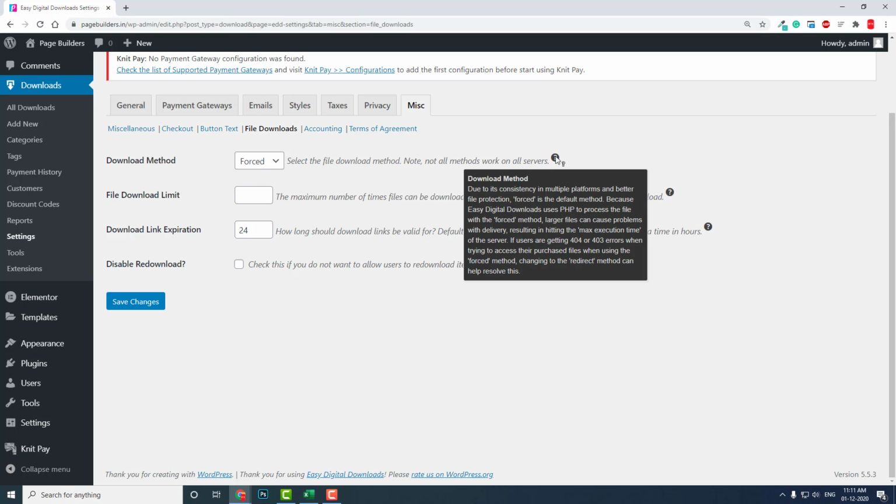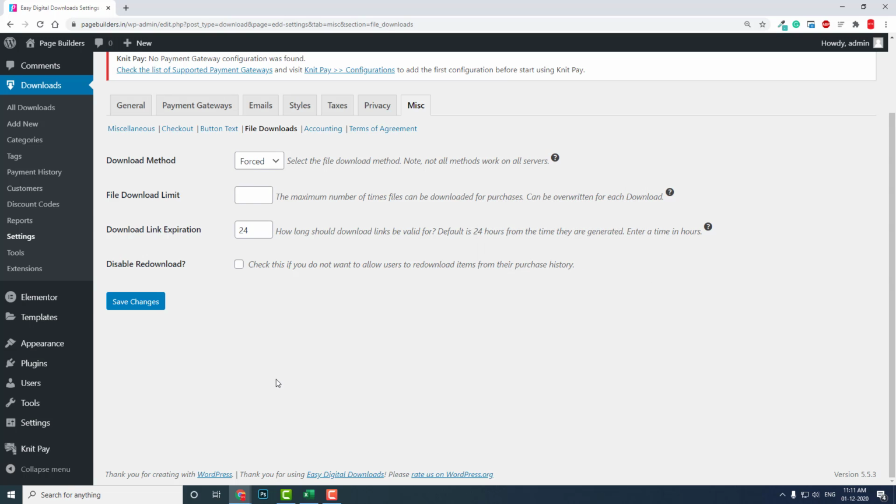Easy Digital Downloads uses PHP to process a file with the force method. Larger files can cause problems with delivery, resulting in hitting the max execution time on the server. If users are getting a 404 error when trying to access their purchased file using the force method, changing to the redirect method can resolve this problem. But if your file size is larger, maybe 0.5 GB or 500 MB and more, then the redirect method is recommended. If the file size is small, then force is the best.